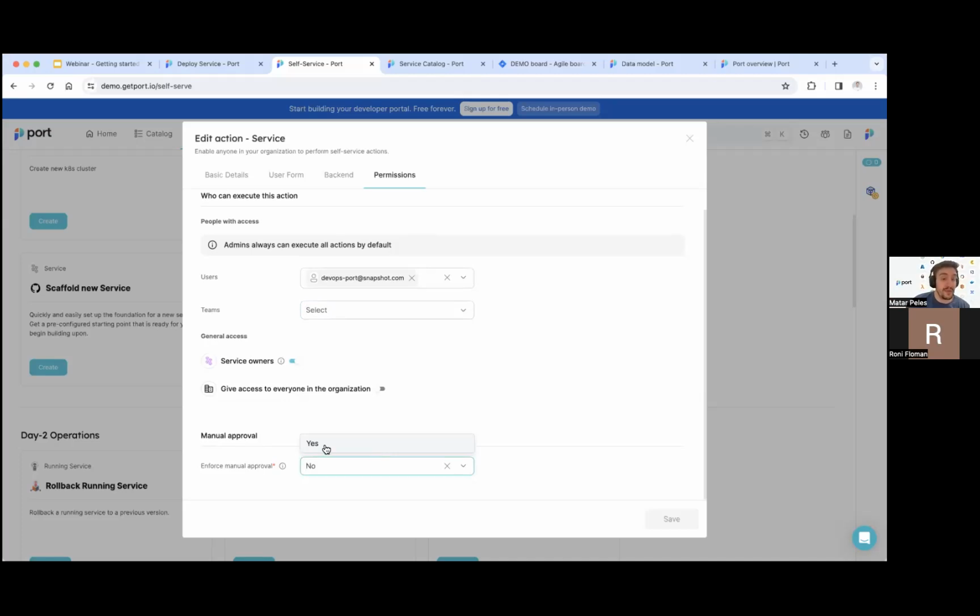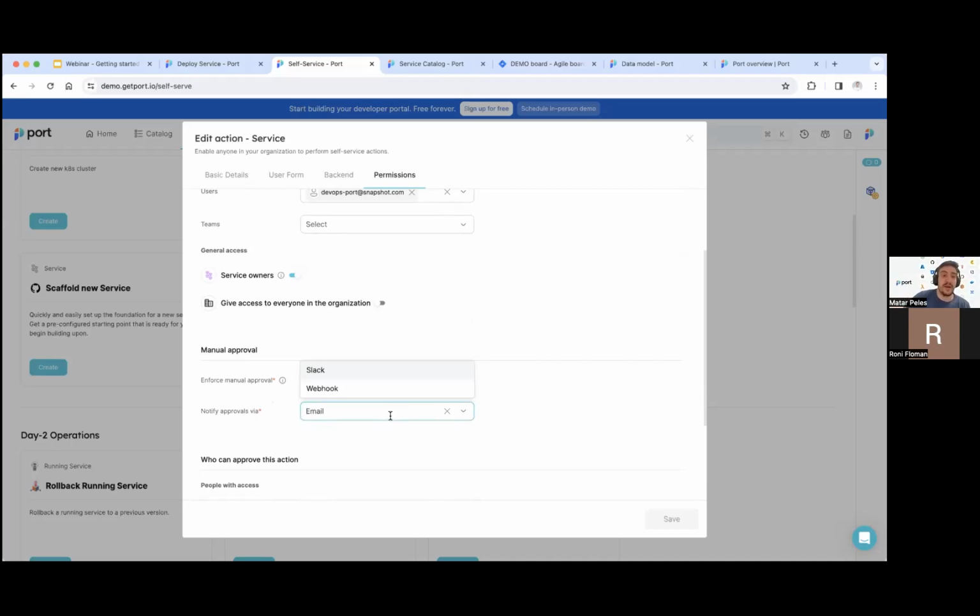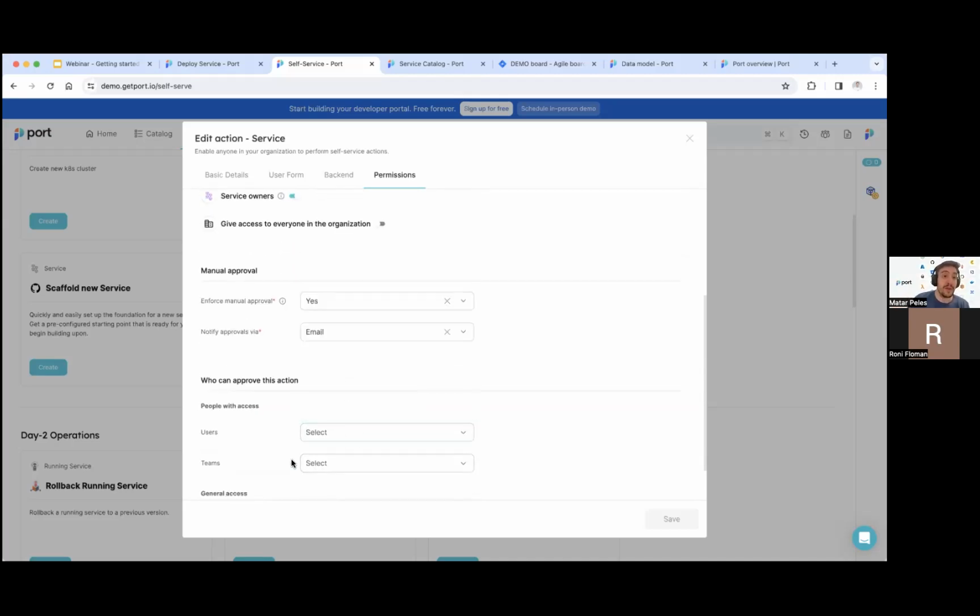Not only that, we have the concept of manual approval, which means that not all operations should be run automatically. I don't want everyone to be able to create cloud resources on the fly without any approval mechanism. So in Port, we give it the ability to enforce manual approval upon your actions, notify the people in some sort of a way. It can be email, Slack, or webhook, and then choose which people can also approve it, which will probably be the owners of the action, admins, or maybe the platform team. And this is how I created this whole experience of this particular action, the scaffolding a new service action.